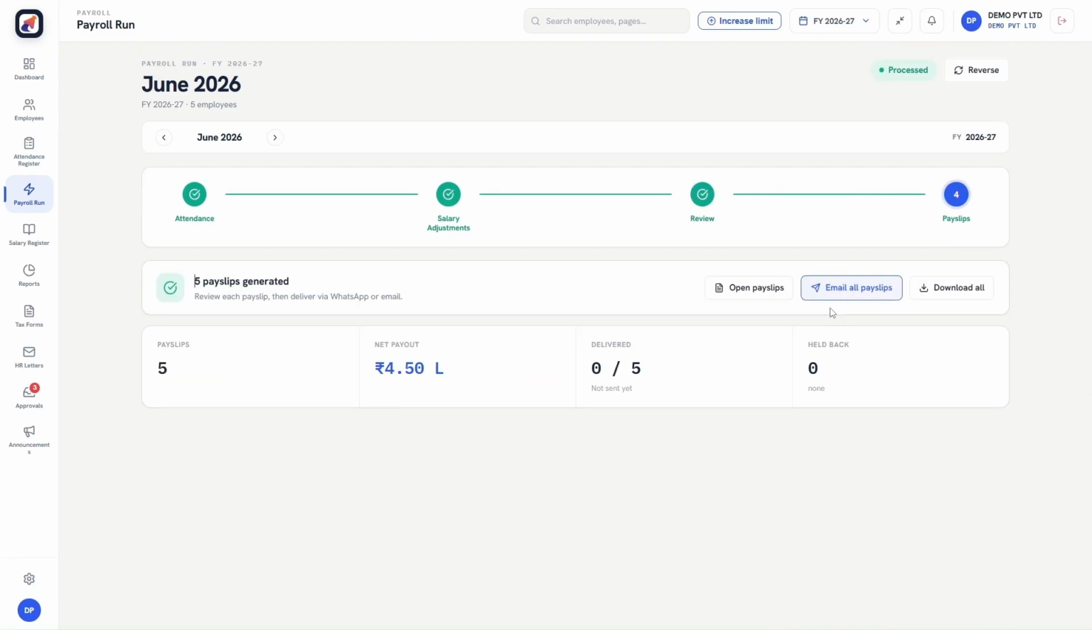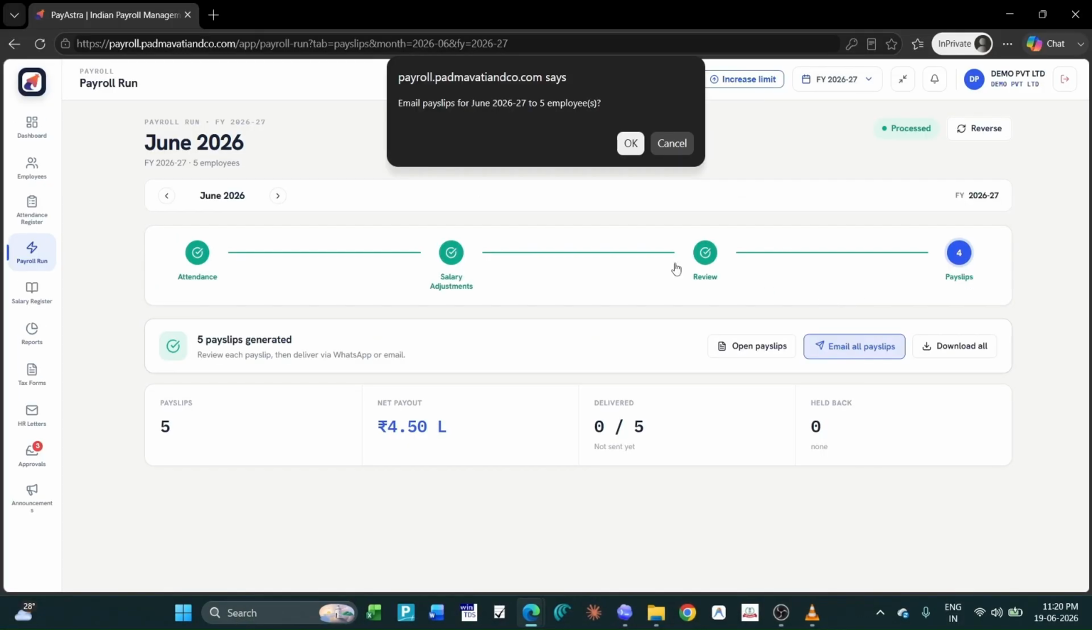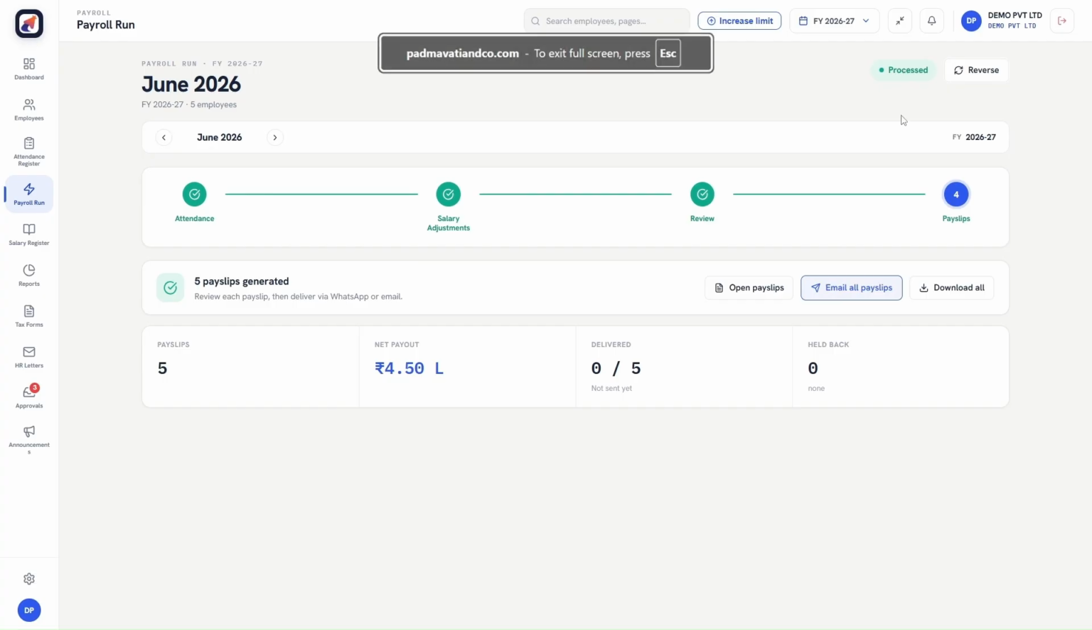This will take us to the Payslip tab. In the Payslip tab, if we click on this Email All Payslip button, all payslips will be sent by email to the respective employees. This is optional because every employee will also have access to the employee SSP portal. Through their SSP login, employees can download their payslips whenever they need them.